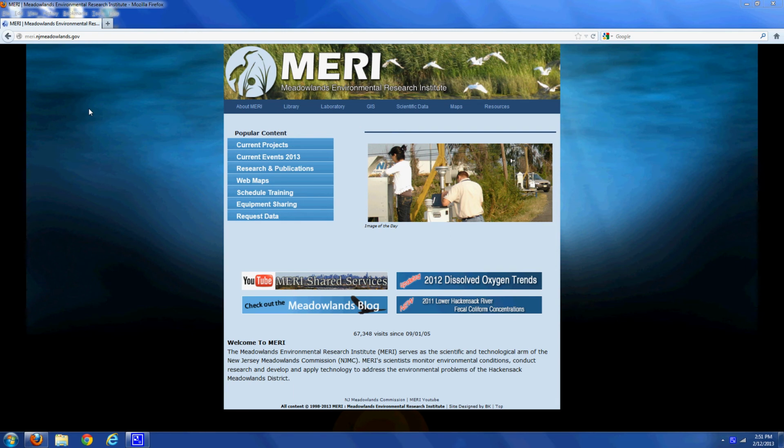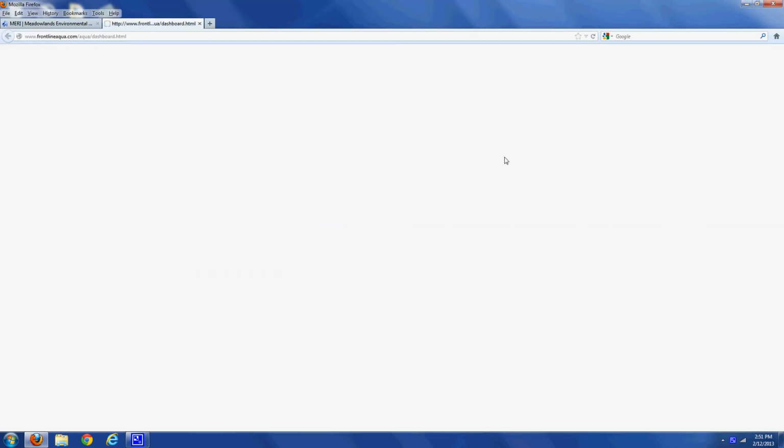The first step you'll want to do in this process is type into your browser meri.njmeadowlands.gov. When finished, your page should look like mine. At the top in this toolbar area, you'll want to select Resources and then View Tide Gate Status. You will then be directed to the main page.